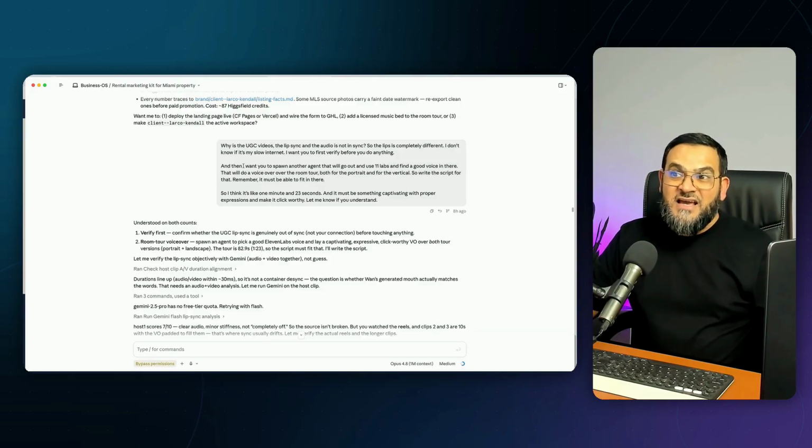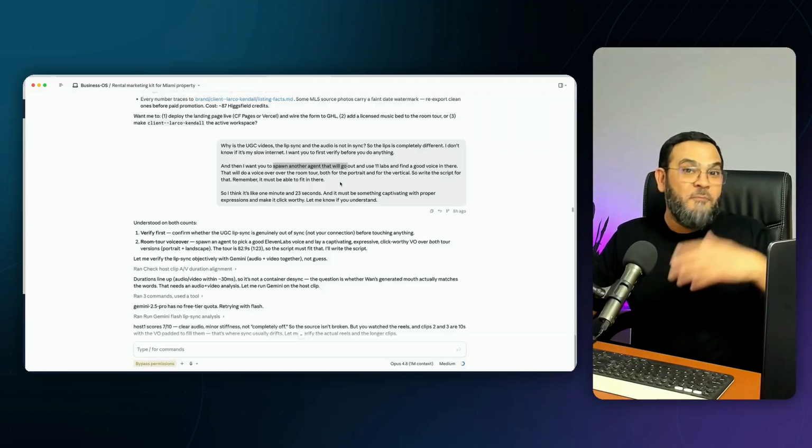And as you can see here, I said, and then I want you to spawn another agent that will go out and create the voiceover. So remember, with Claude Code, you can create multiple agents that go out and do multiple tasks for you. But remember now, this call came from me. So you need to keep in mind that it's not going to be flawless, just like a normal human worker will make mistakes or needs guidance.